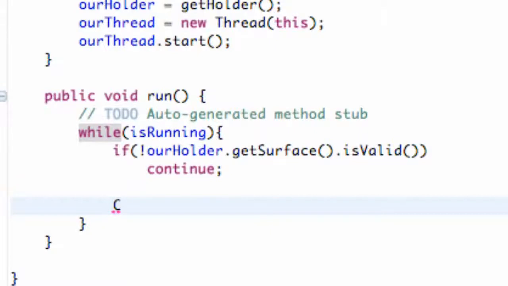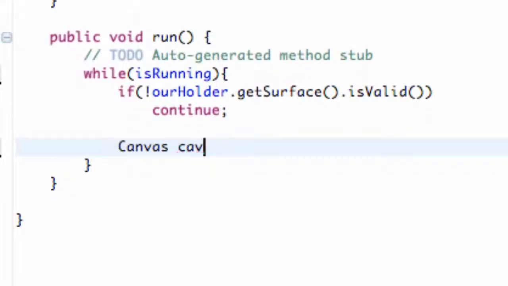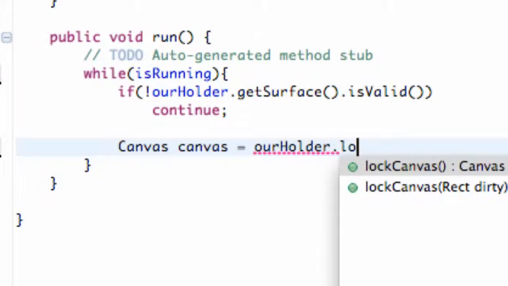Now we're going to set up a canvas that we need to paint on. This is where we're going to let everything happen, and we're just going to call it canvas, just like the previous time we worked with a canvas. Again, you have to import Canvas. I must have already done that. What we're going to set this canvas equal to is our holder, and we're going to lock the canvas to start out with. So we say lockCanvas.